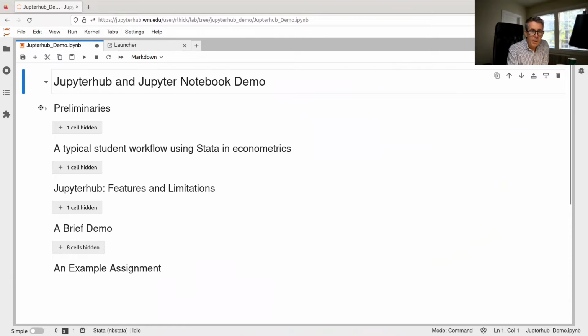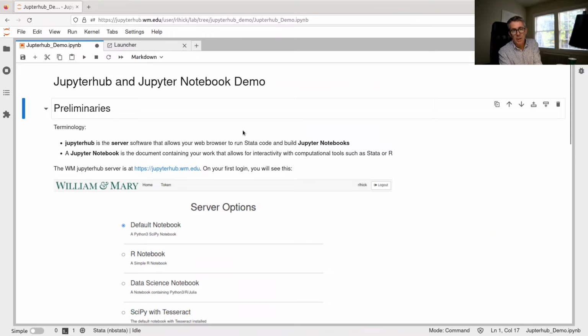Okay, so when we're talking about preliminaries, I first want to talk about terminology. When we use the word Jupyter Hub, that is the server that allows your web browser, which is what we're going to be using as a front end for running code, to build these Jupyter notebooks. So it's kind of like the Stata GUI, except it's all occurring in a web browser.